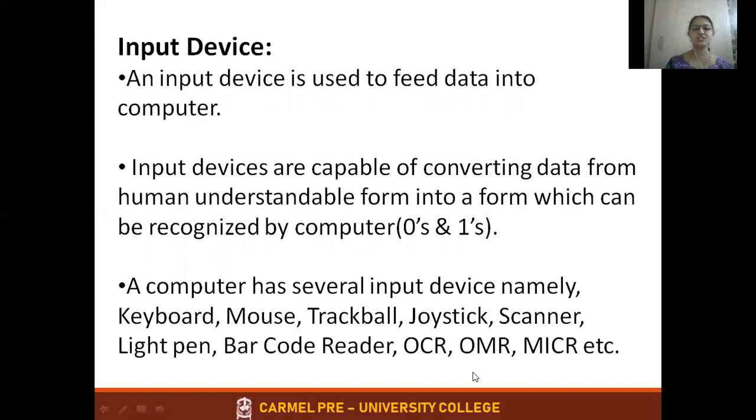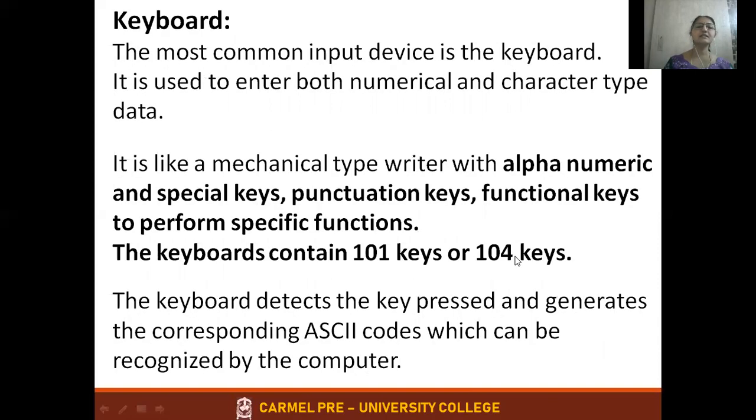These are the abbreviations, expansions, and what is the function of all those things? We will learn it one by one. To start with, let us see the keyboard.